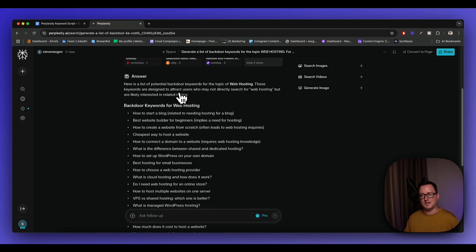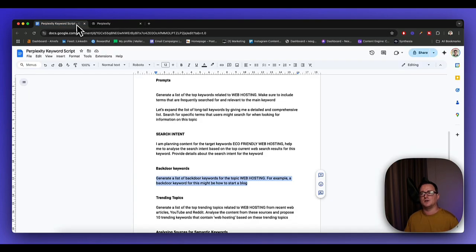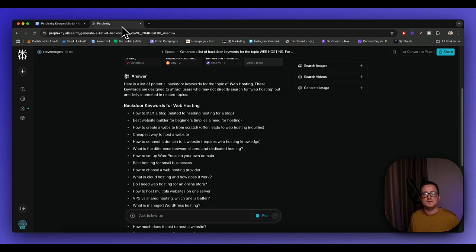So far we've covered general keyword research and long tail keywords, and then also using Perplexity to analyze the search intent, and also how to find backdoor keywords. Okay, now we're going to go on and talk about trending topics. How do we use Perplexity to find those trending topic keywords so we can ride that wave of traffic? All right, this is really, really important and key.